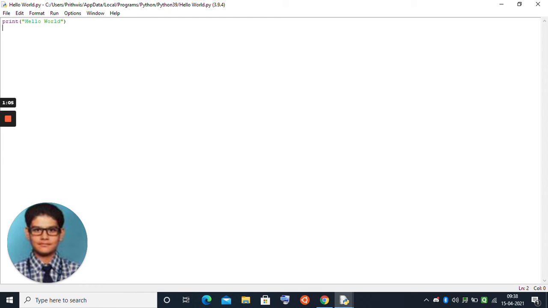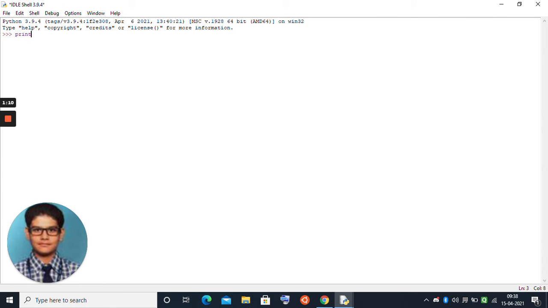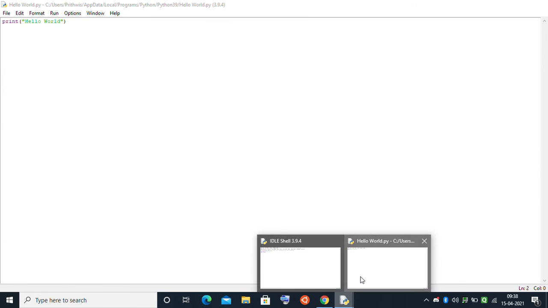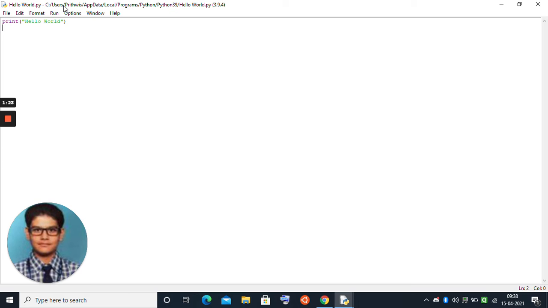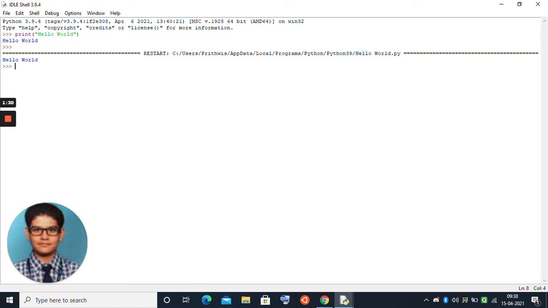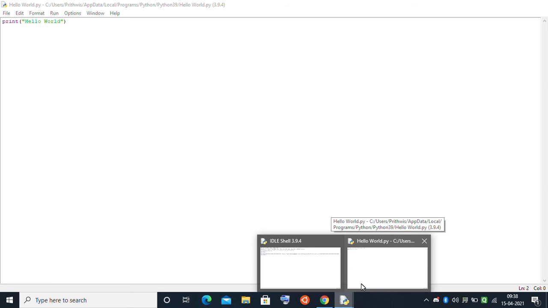You can notice that in IDLE, once we wrote the same code and pressed enter, the output came automatically. But in this case, no output came, and in order to run this program, we have to click on Run and then Run Module, and the program will be printed. So this is the difference between IDLE and creating a new file and writing code there and then running it.